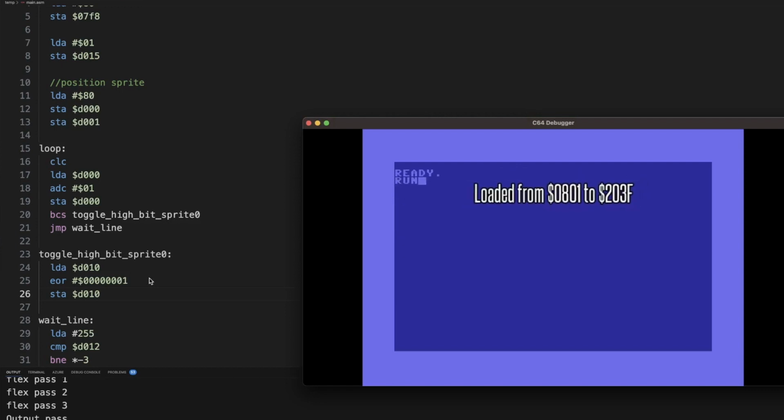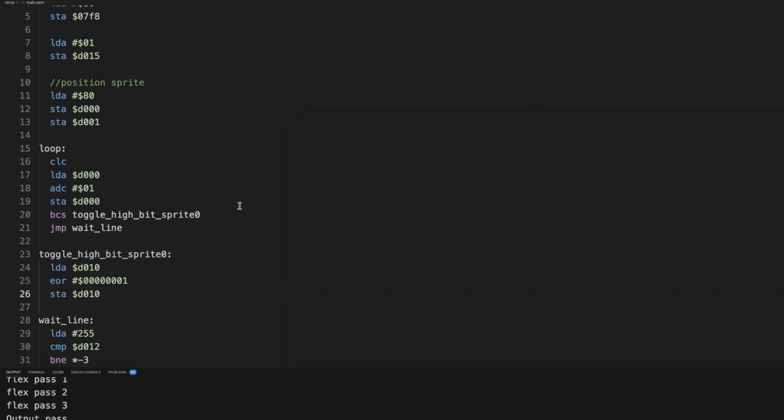Oh, already loaded. There we go. Yes, there we go. Now we can actually show that it is toggling by incrementing the color of that sprite. The color of the sprite is D027 for sprite 0, D028 for sprite 1, etc.